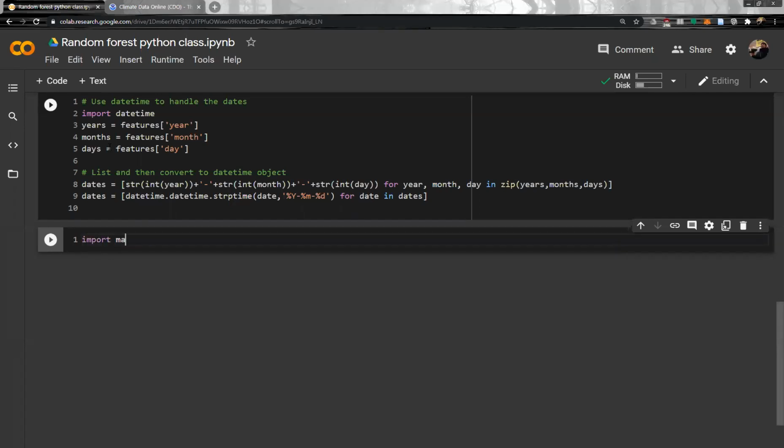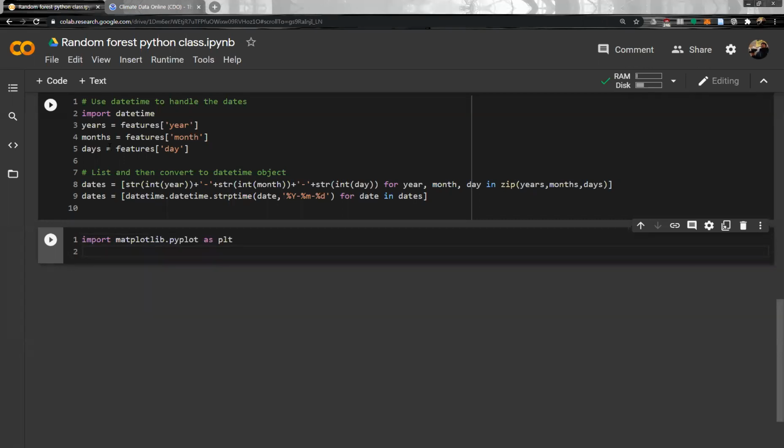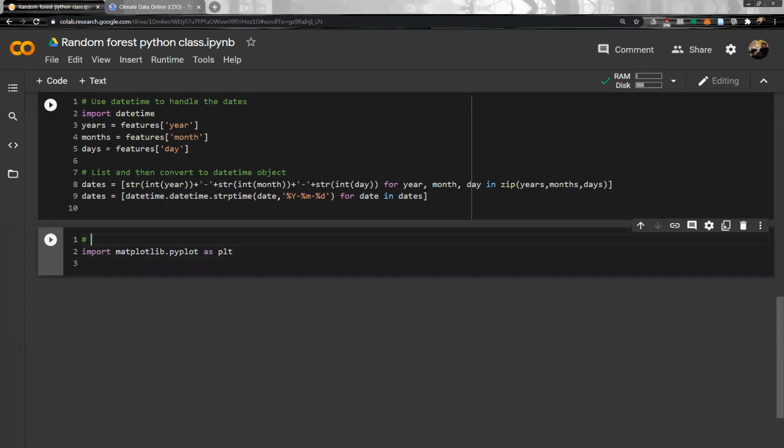Import matplotlib.pyplot as plt. So, visualize the data with the matplotlib library. Okay, this is a very powerful tool.